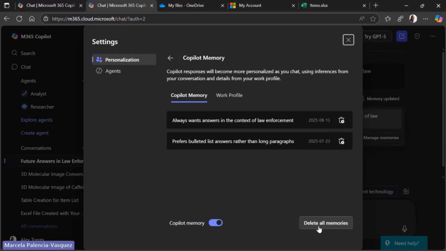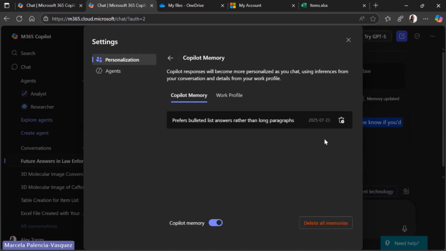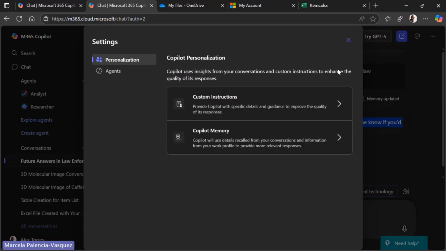And as you can see, you can delete them all at once. You can just turn it off for a moment if you don't want to delete it, and just pause it for a moment. All right, let's remove this. Not law enforcement. I do like bullet lists though. All right.